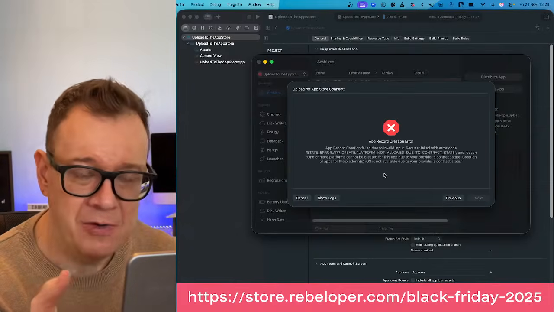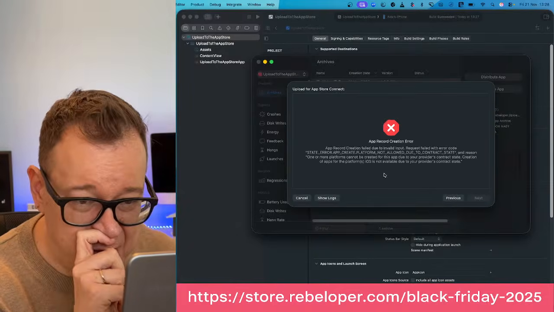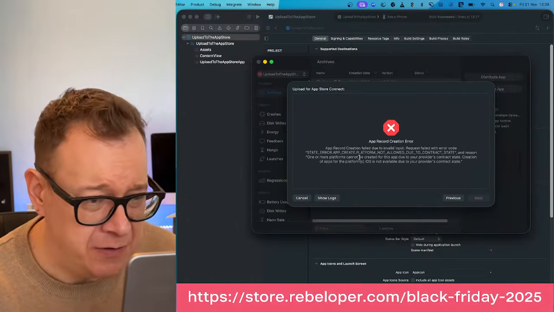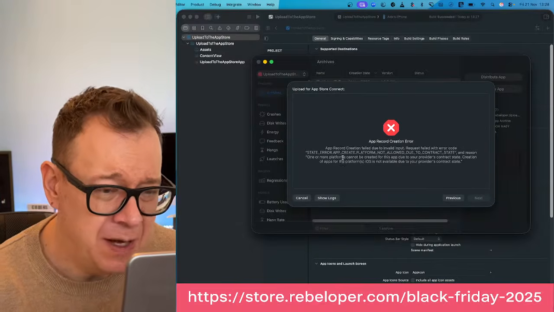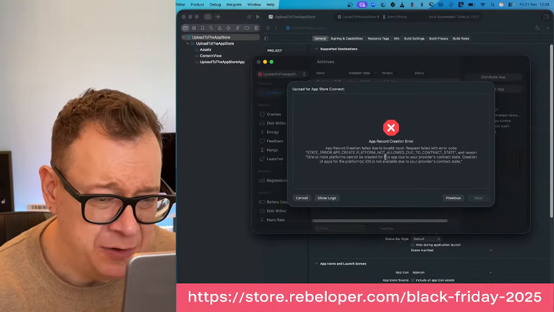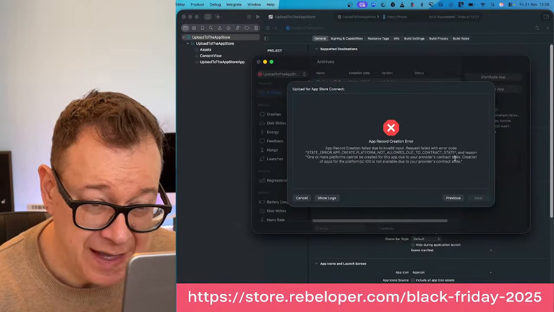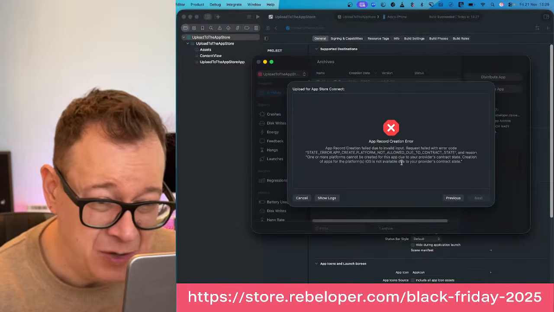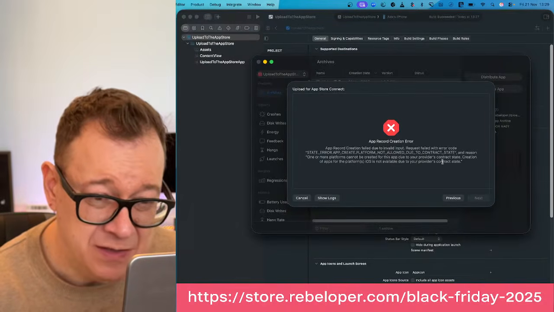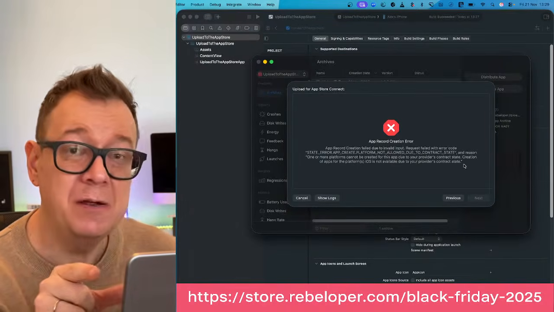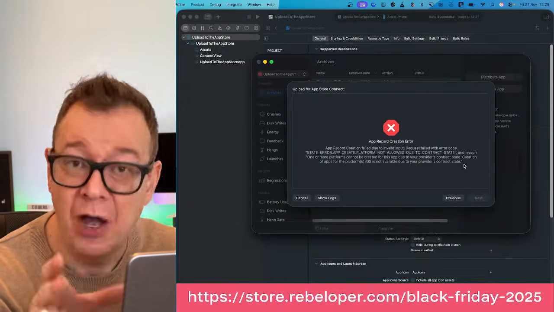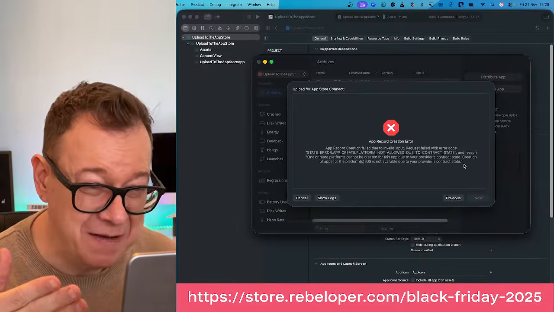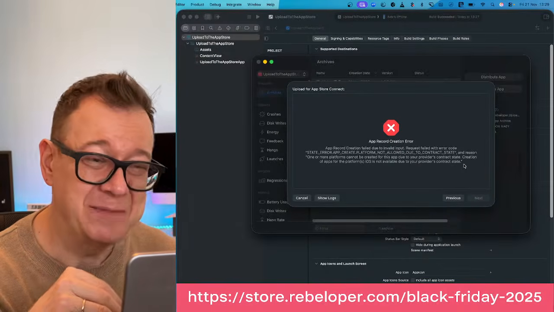Okay, creating app record. And we have an issue. Let's see. App record creation failed due to invalid request. One or more platforms cannot be created for this app due to provider's contact state. Creation of apps for the platform iOS is not available due to the provider's contact state. Most probably what this error means is that I did not provide my contact information under App Store Connect.